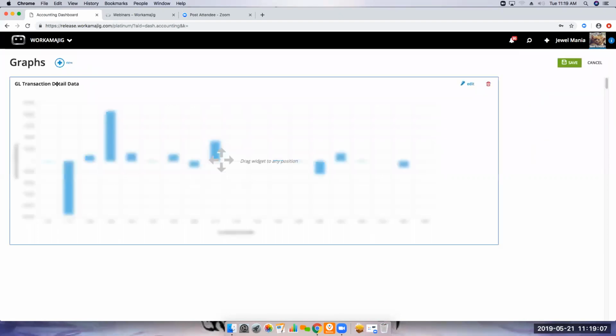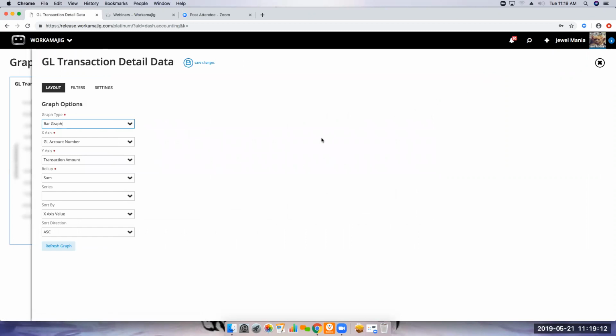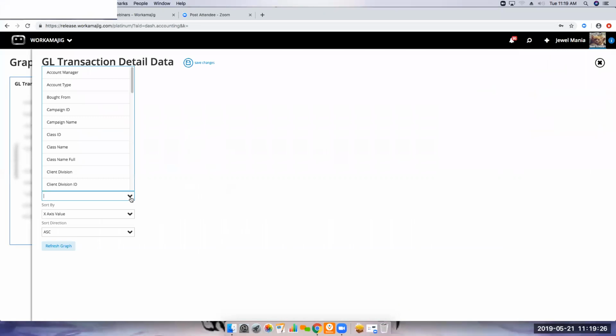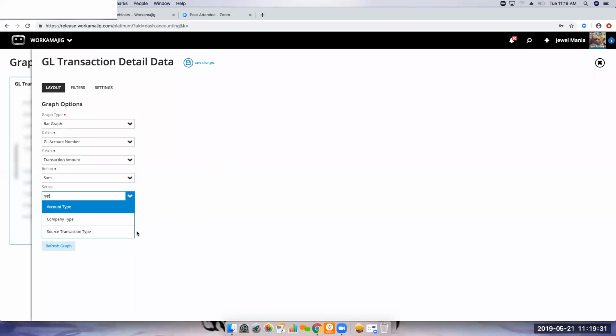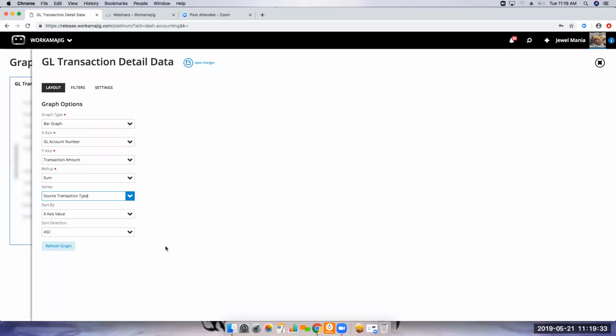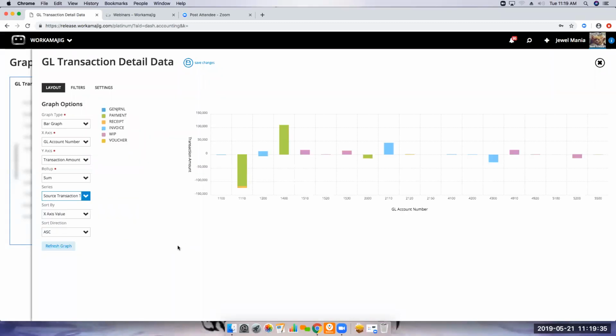So I want to click on edit, and once I click on edit, then it's editable, and I click edit here. And I was telling you, what does series do? Well, again, I'm looking at my GL account number and my transaction amount, so it's giving me that information. But series will break it out into even further information. So I can click here and say I want to look at the transaction type that was making up those numbers, and I can refresh my graph.